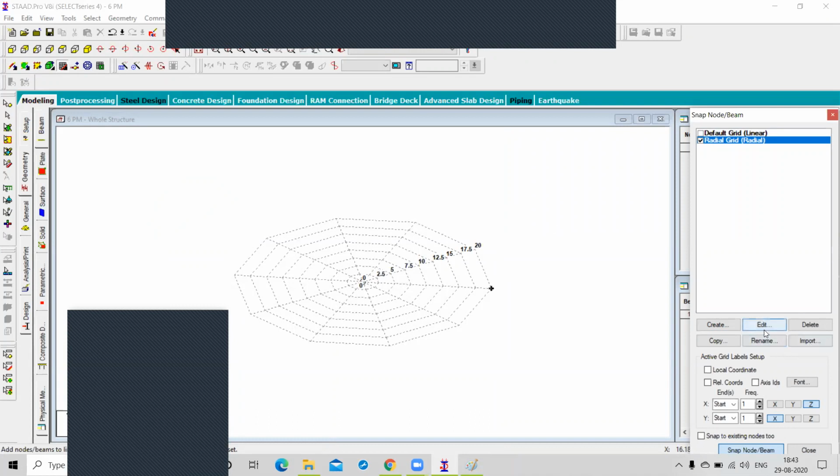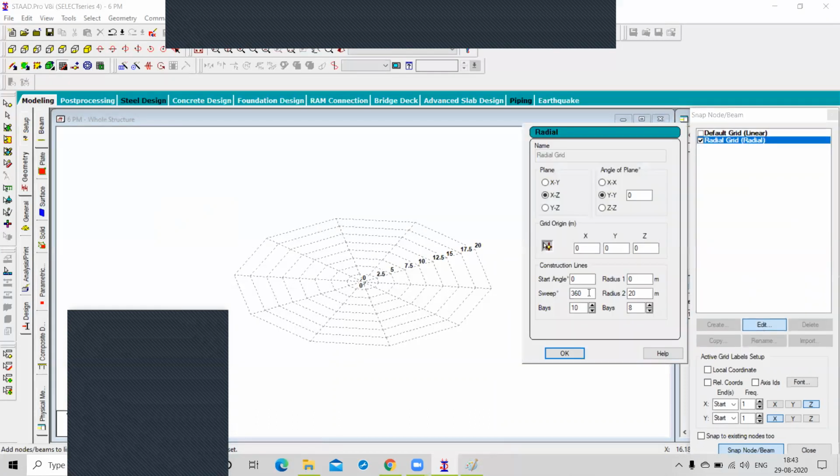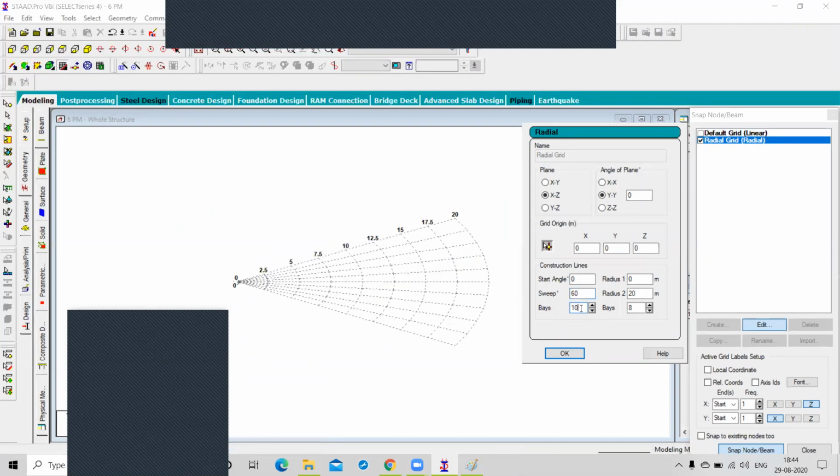Now you can do the modifications. Modifications like if you want to create a grid only for 0 to 60 degree, you can specify the angle as 60 degree, right? And each bay is like this on 1 degree spacing. If you give 6 degree spacing, it means it contains only how much? 6.